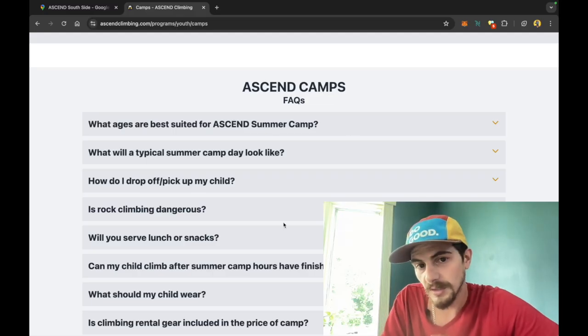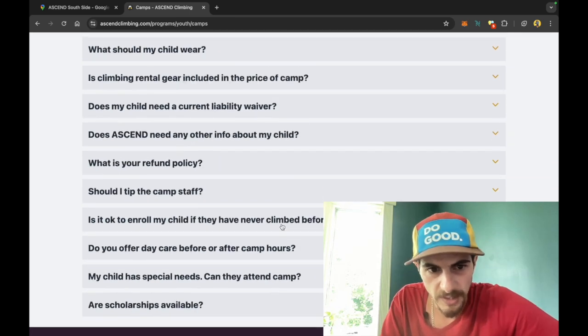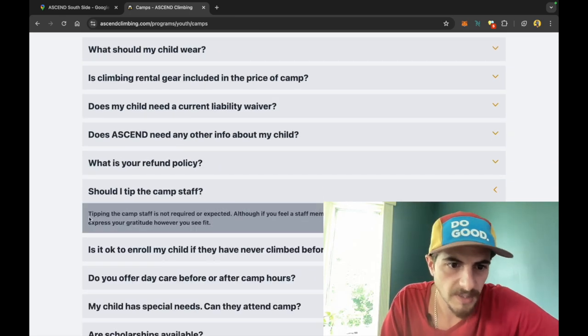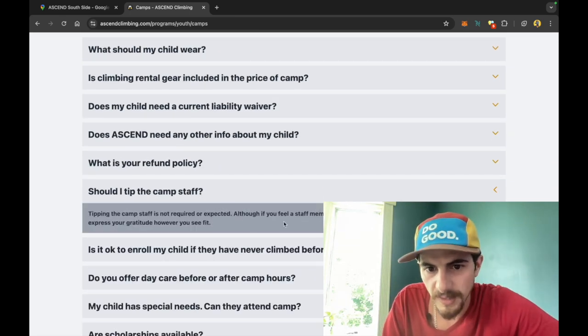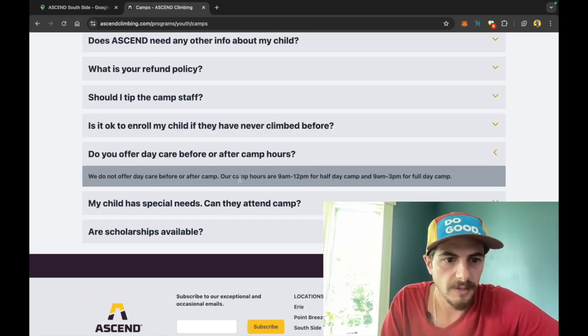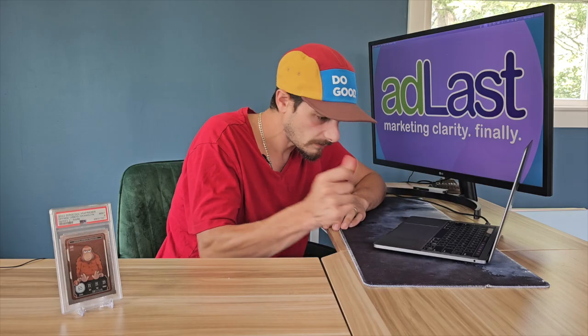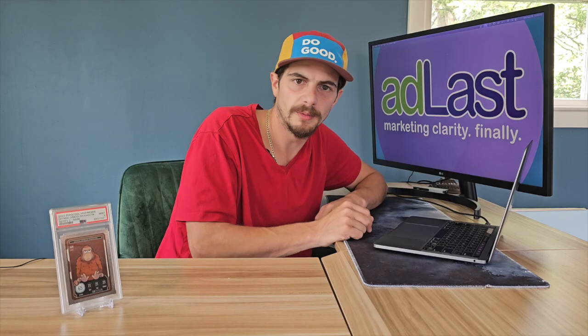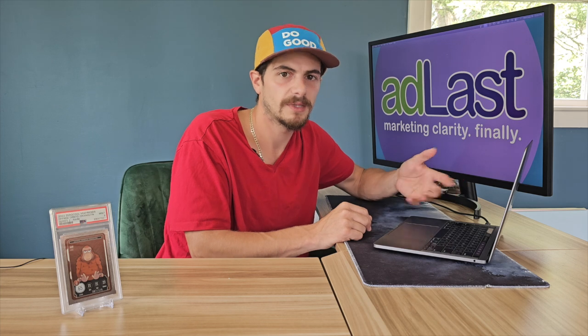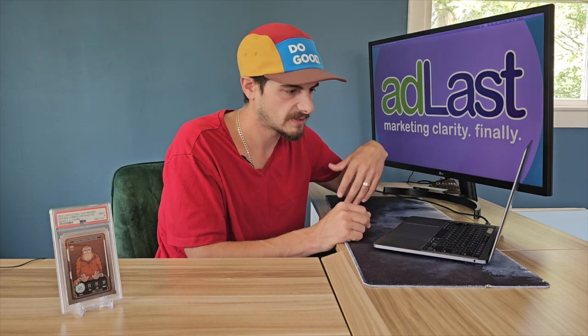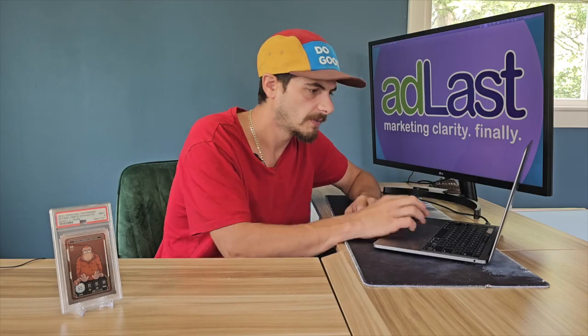This is pretty sweet. I think this is the first FAQ section that we saw. Should I tip the camp staff? It's not required or expected, although you can. So good. They have some FAQs. That's great. I should also call out that they do have the newsletter subscription at the bottom. If your website doesn't have something like this, you should absolutely put it in because that's going to give you a big leg up in terms of collecting information.